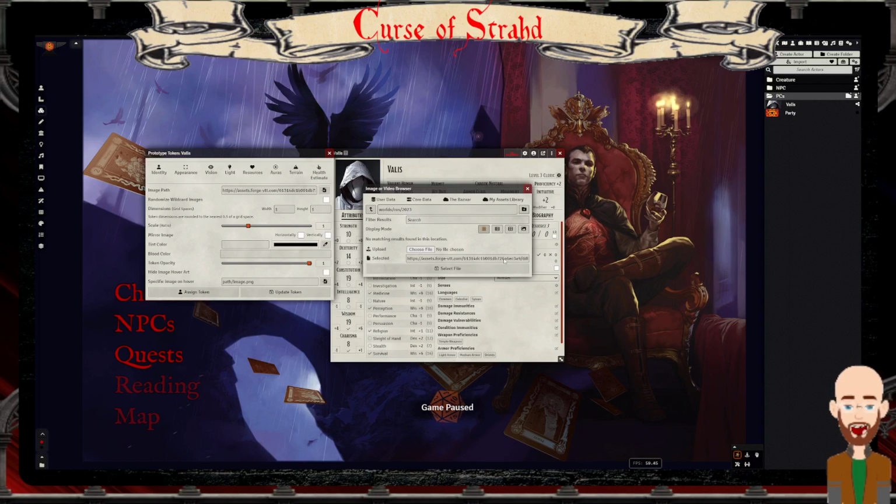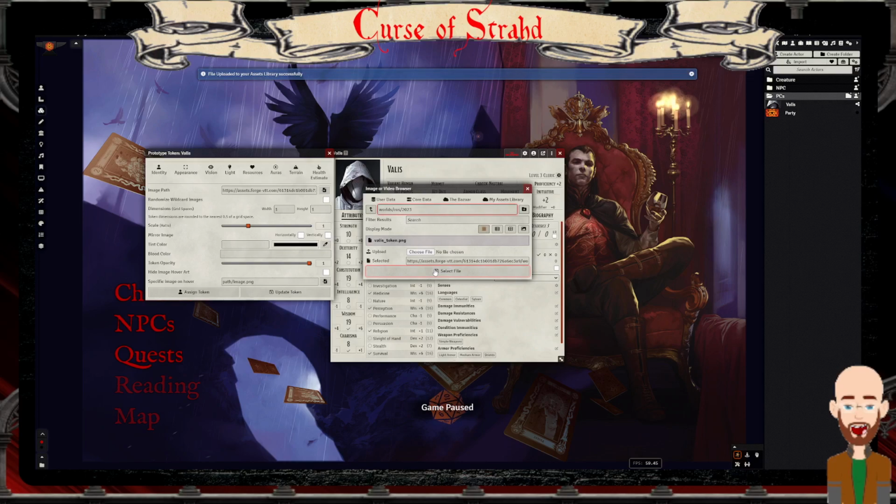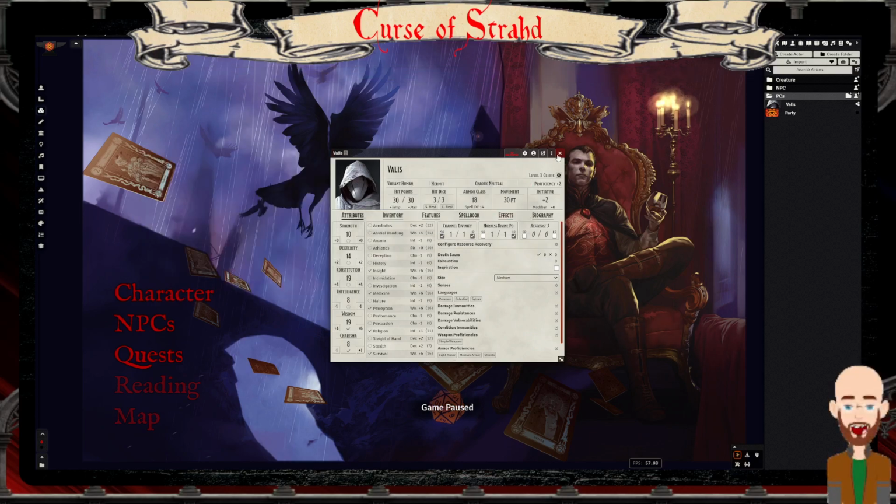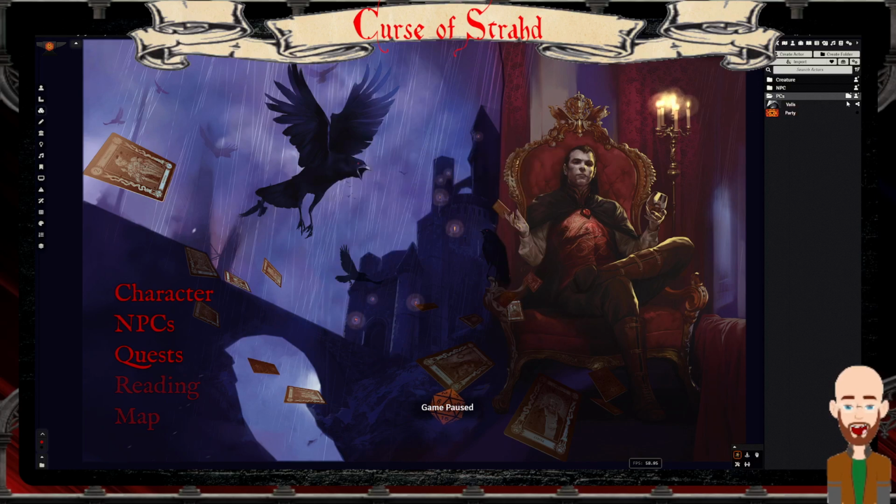So we got our file. Let's pick up our file. Oh, it's over here. I've got a lot of organizational stuff to deal with to get that in here. All right, there we go. We got his token for Valis. We're going to update that.